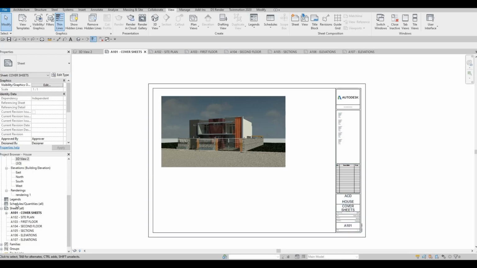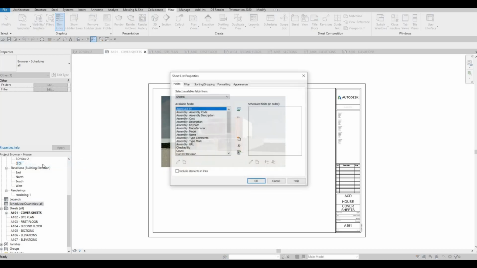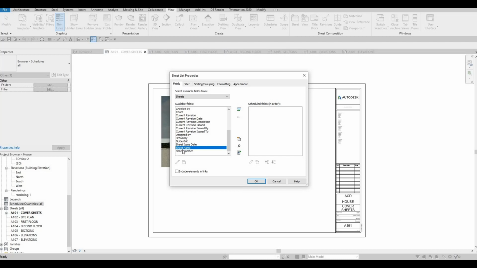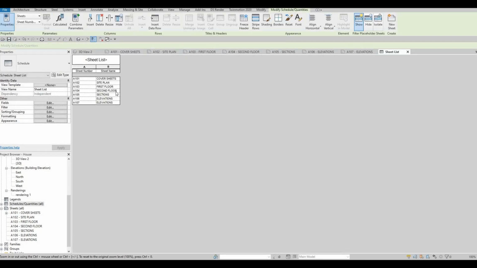And then now I'm going to create the sheet list. To do that, you need to go to schedules, select that, and then right click. And then here, new sheet list. And then after that, we scroll down and then we put in obviously the sheet number first. And then after that, the sheet name. And then press OK to finish. Now it will create all of this information. You can change this to drawing list.